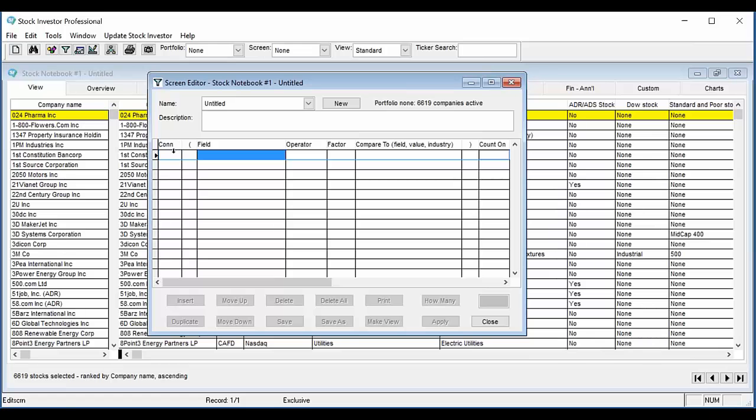The first one is CON, which is short for connector. And actually you have the ability to use both AND or OR connectors within Stock Investor. Now, the use of OR connectors as well as parentheses, which you can see also are elements of the screen editor, those are slightly more advanced topics, and we could probably spend a good hour just discussing those elements.